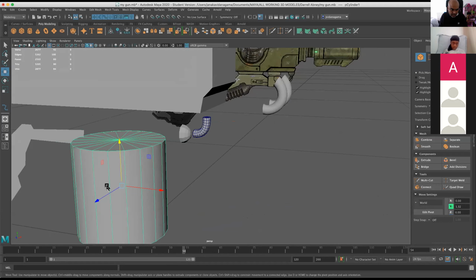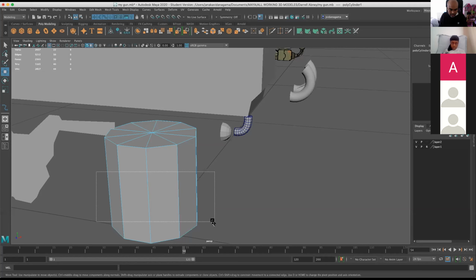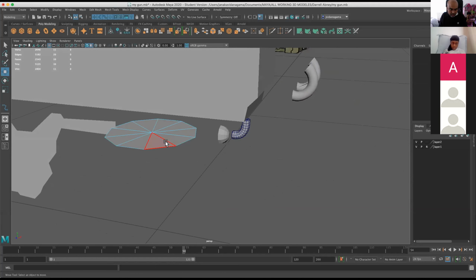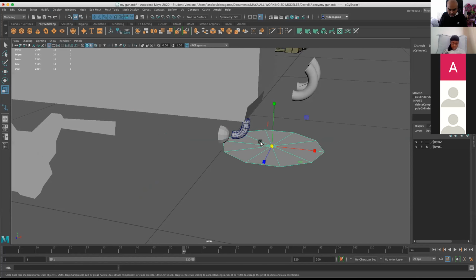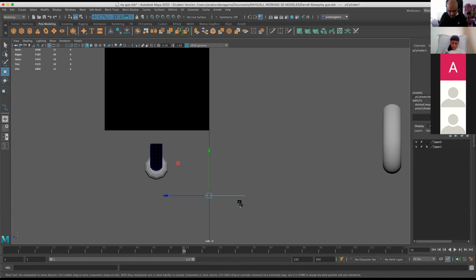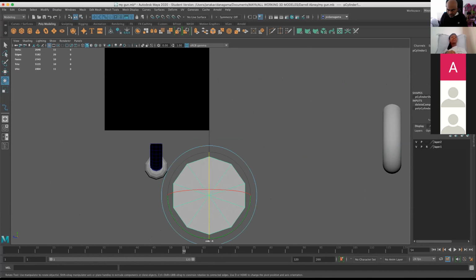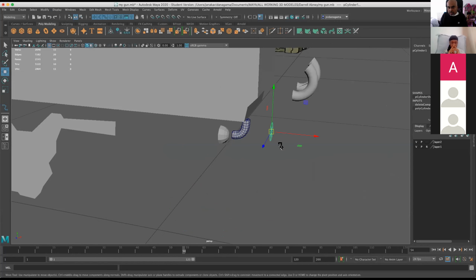So if you have this cylinder, and then let's say 10 cylinder, just select that, delete that top, center pivot, reduce the size, and then rotation minus 90 degrees, size down, okay.